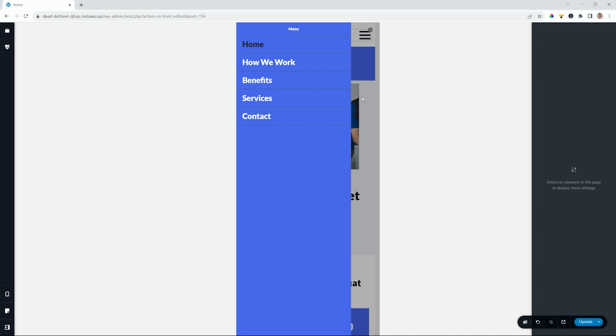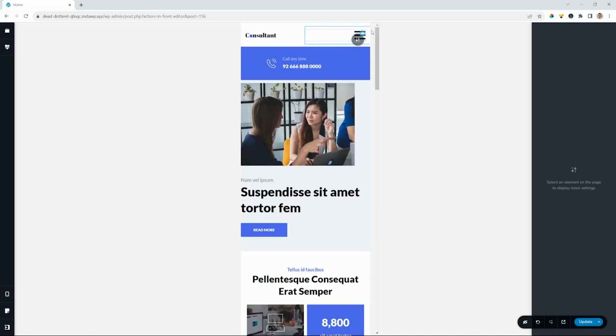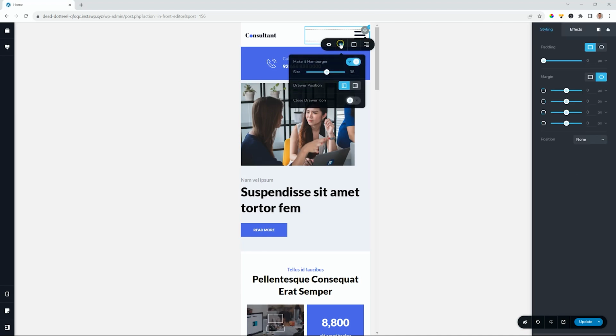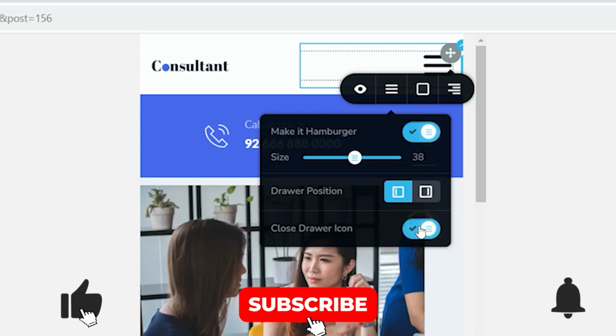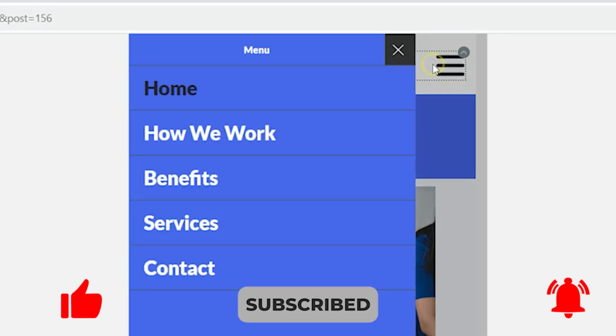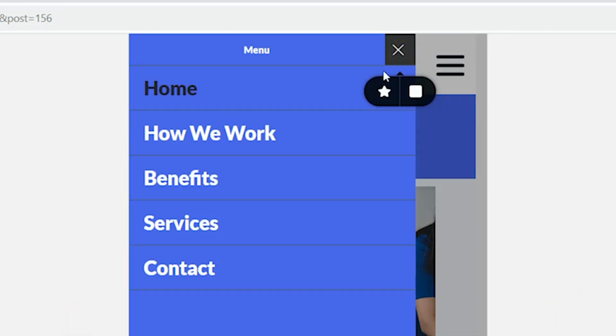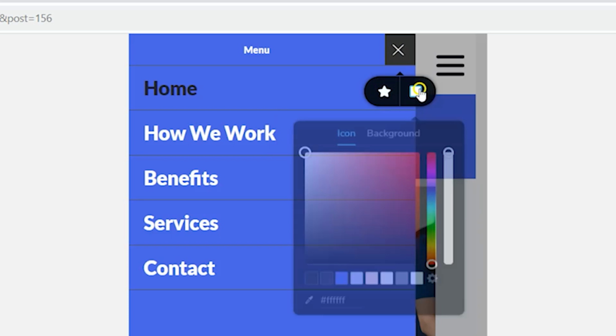How do you activate it? Go back and get to the options over here of the hamburger element. Select it, go to hamburger, and you will see here where it says make it hamburger. We have size, the drawer position, and now close drawer icon. Select that, select again the drawer, and there is the close button. You can click on it, style it with your icon, as well as the color.